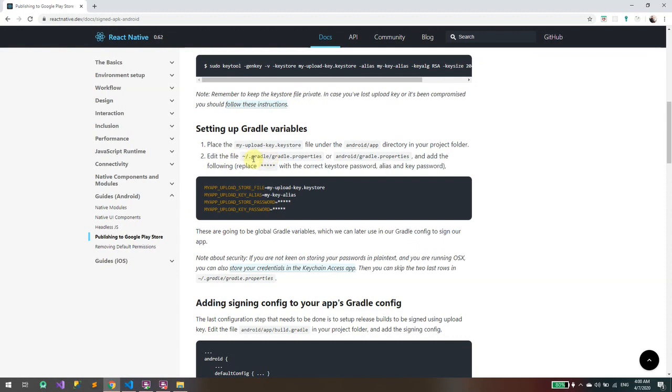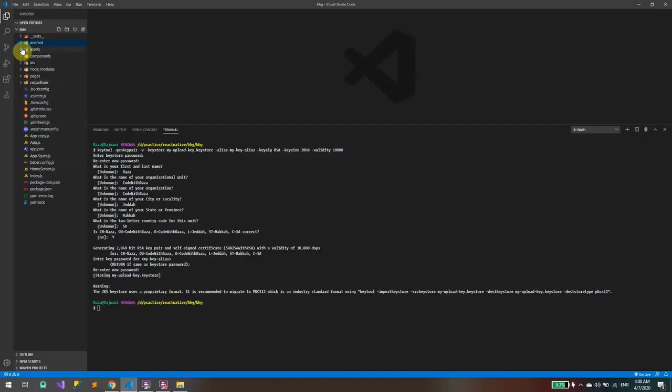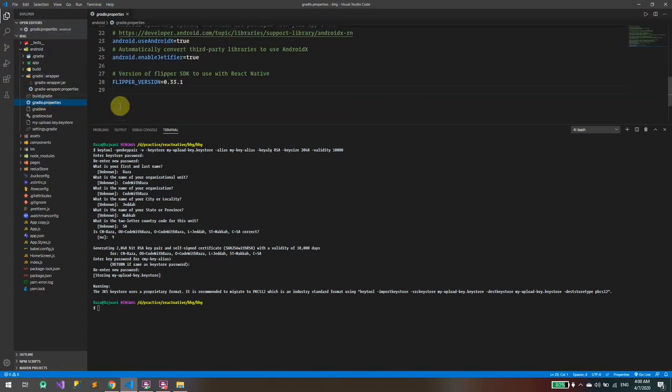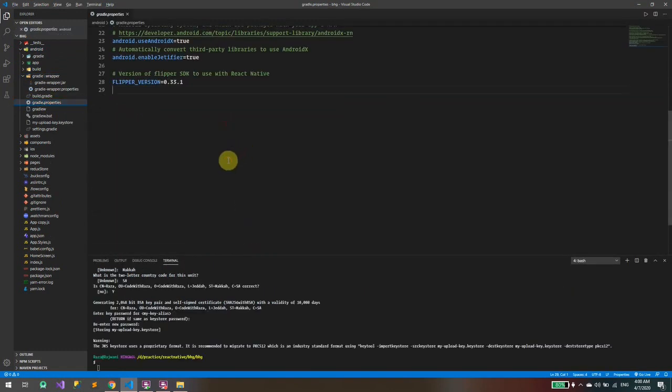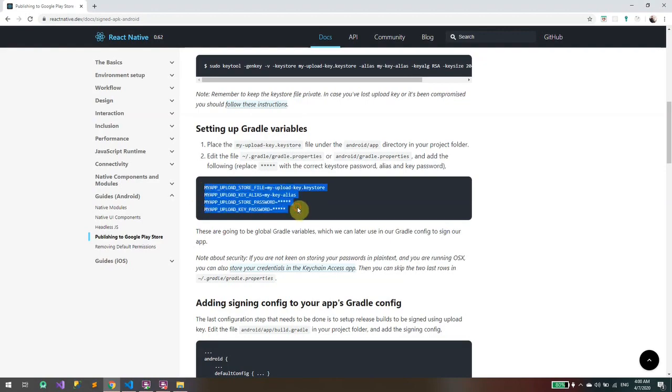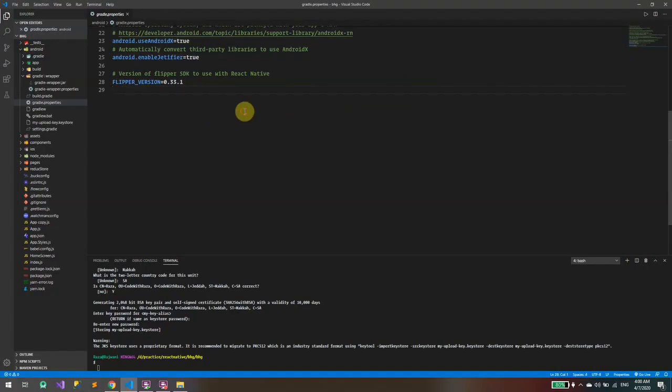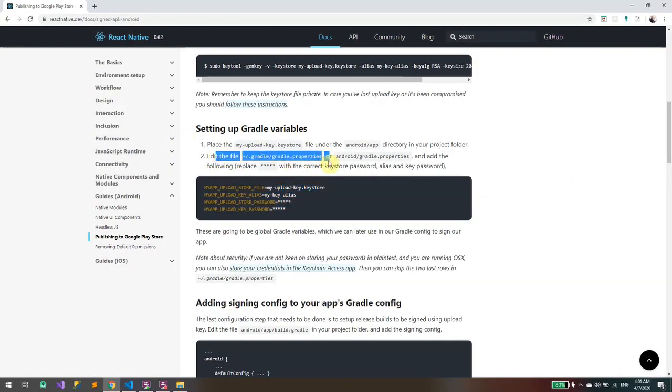Then edit the gradle.properties file. Let's go back to our project, android, gradle.properties. I have to copy all these settings and paste them. Put the same password I wrote before, 123456, and again 123456. And I will save it. The second step we have already done.